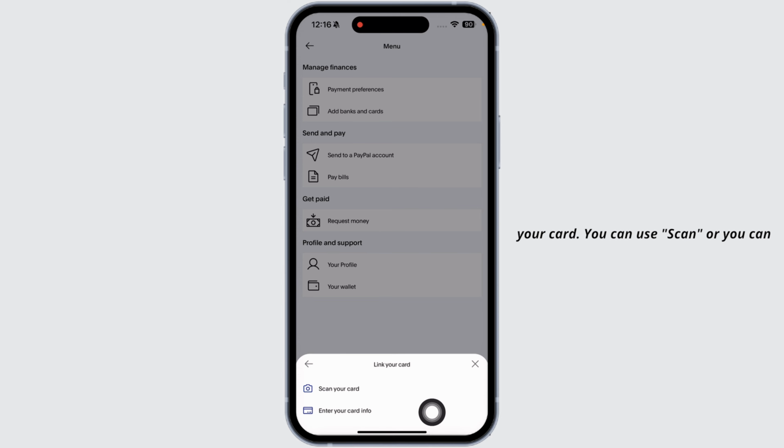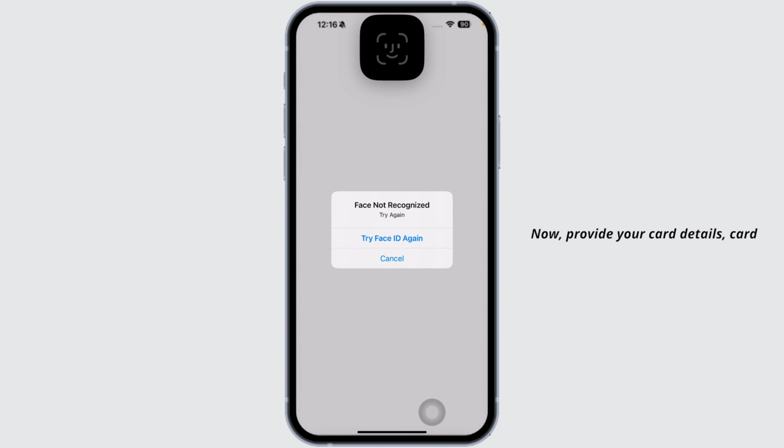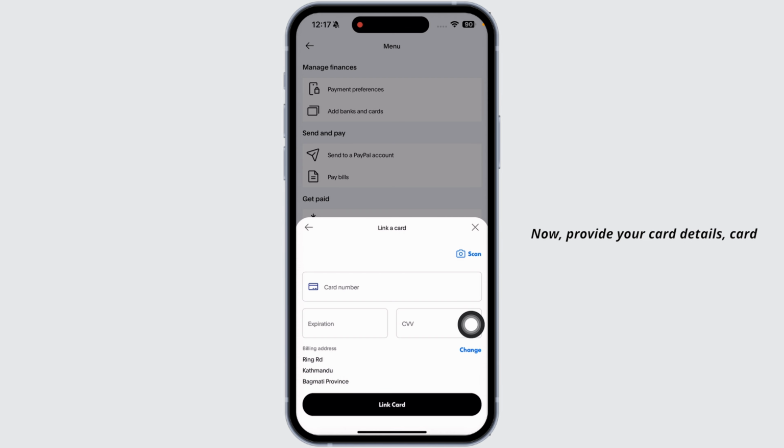Link your card. You can use scan or you can type in your card details manually. Select the option of your choice. Now provide your card details: card number, expiration date and CVV. Also provide the billing address. After you provide all the details, click on Link Card. With that, the card will be linked to your PayPal account.